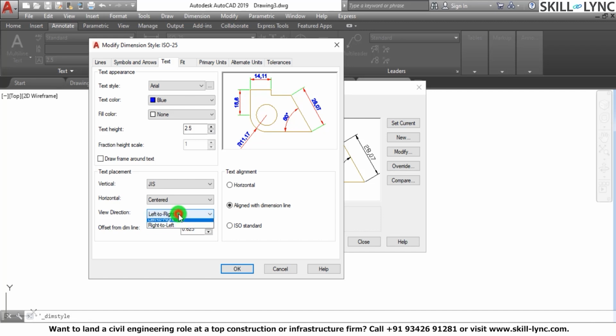Now this will be only visible when we do a dimension. Very important is this is a view direction. Then there is the offset from the dimension line, which is how far you want to write the dimension text from the dimension line. So this is the value 0.625.